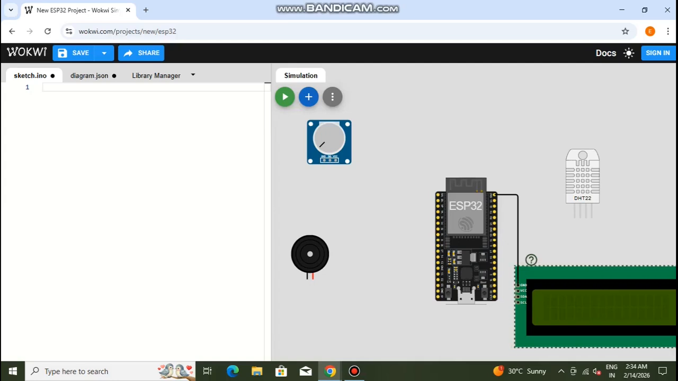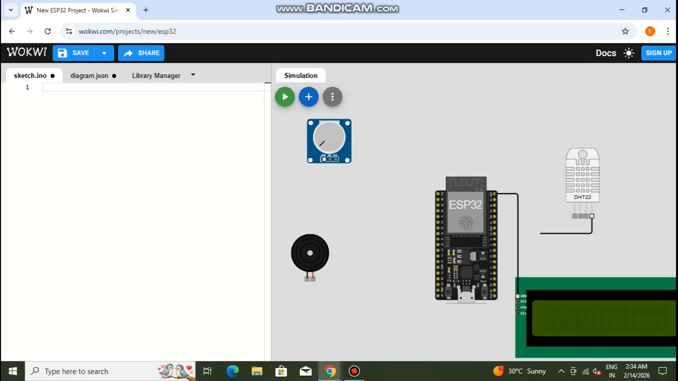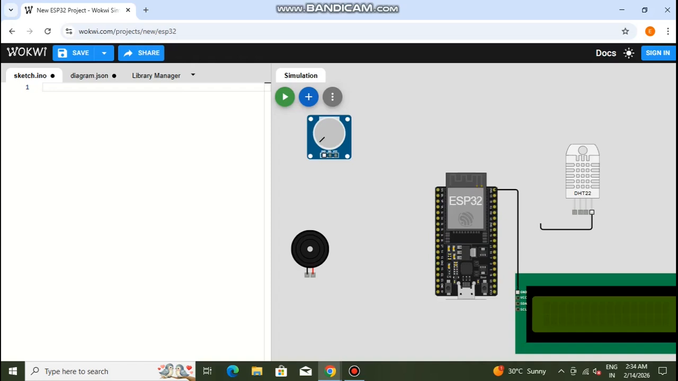For the LCD, you need to connect the pins to the IO pins of the ESP32, and the code for the ESP32 you can write in C language or Python. This LCD will display the temperature reading. So I am also connecting the temperature sensor.